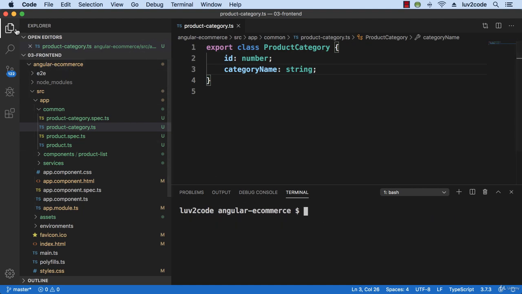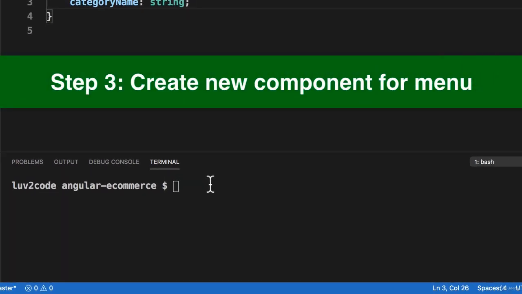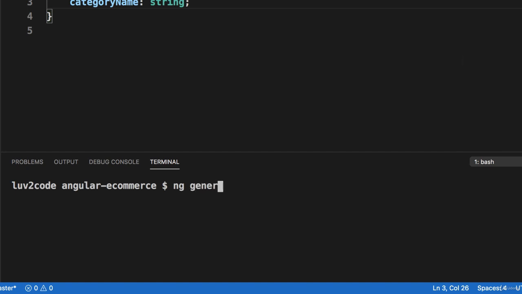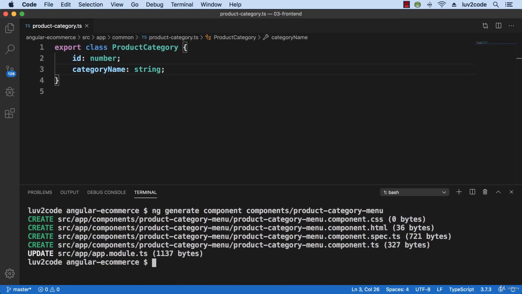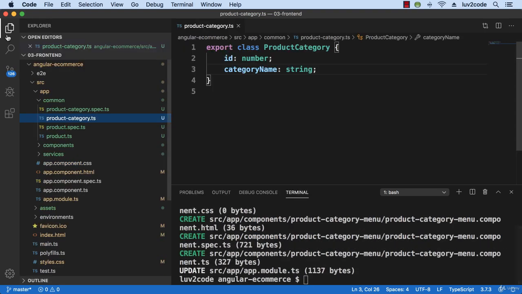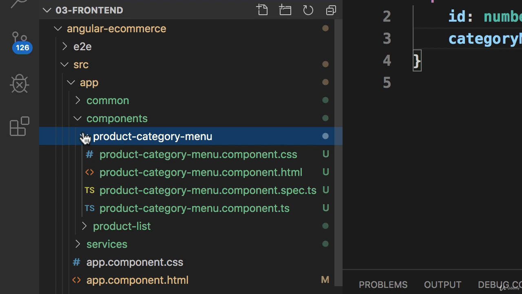Now let me expand my window here and again zoom into my terminal. So for step 3, we need to create a new component for our menu. So our component will be called product category menu. Okay, great. It created some files for us. So let's look under components and there's a new directory here, product category menu. All right, good job.